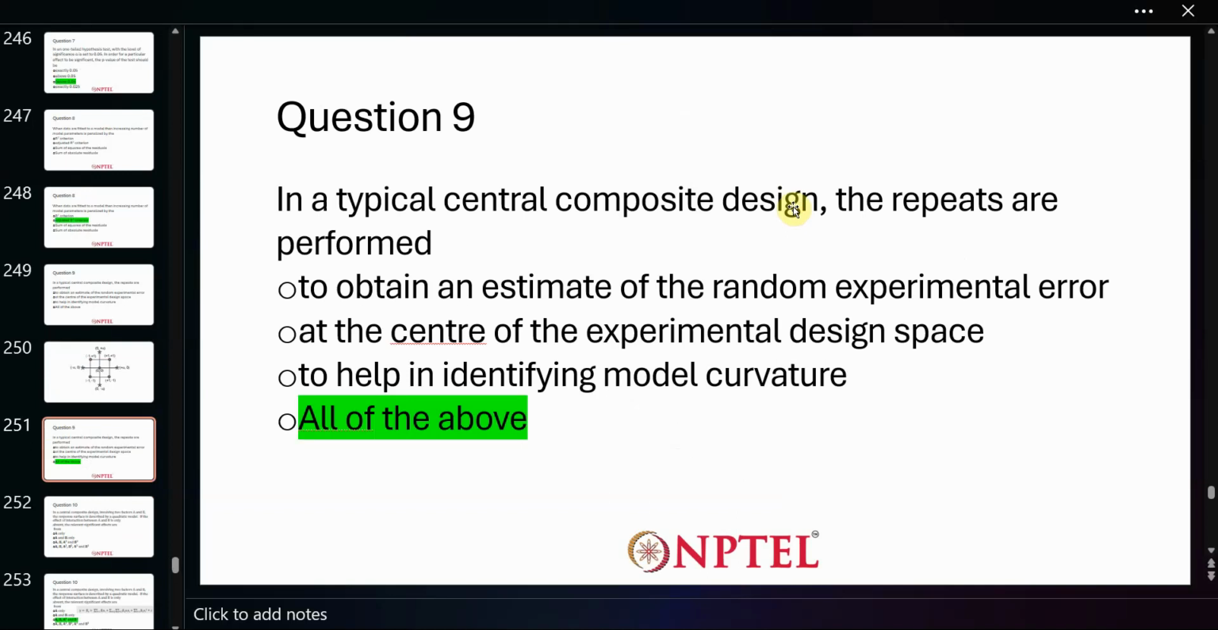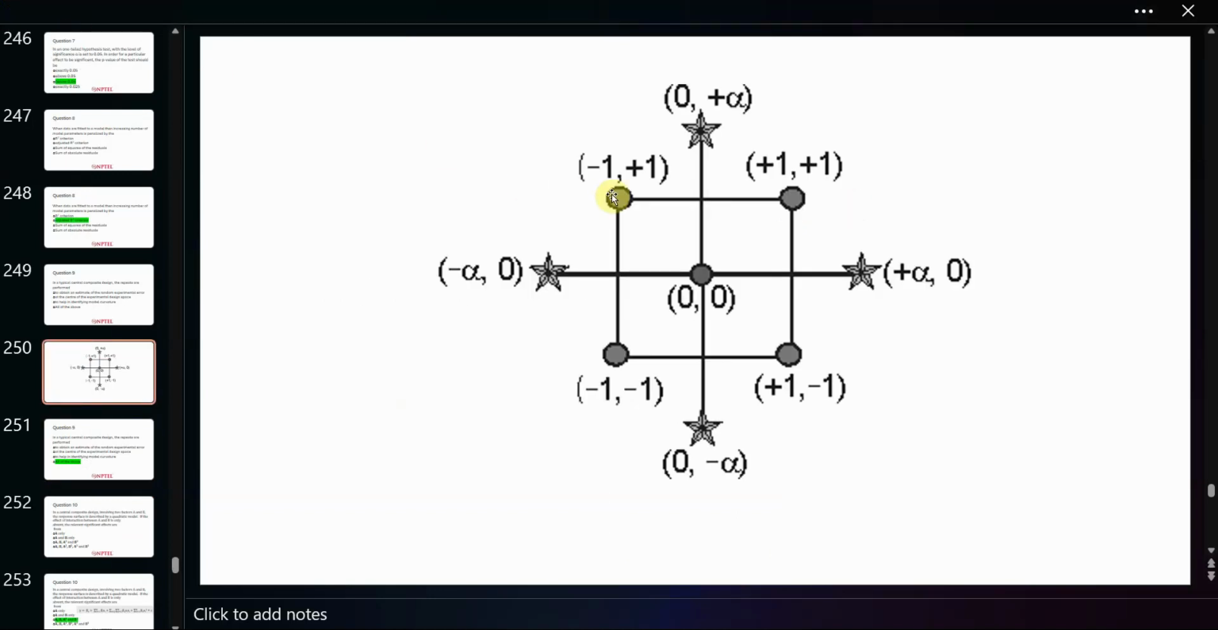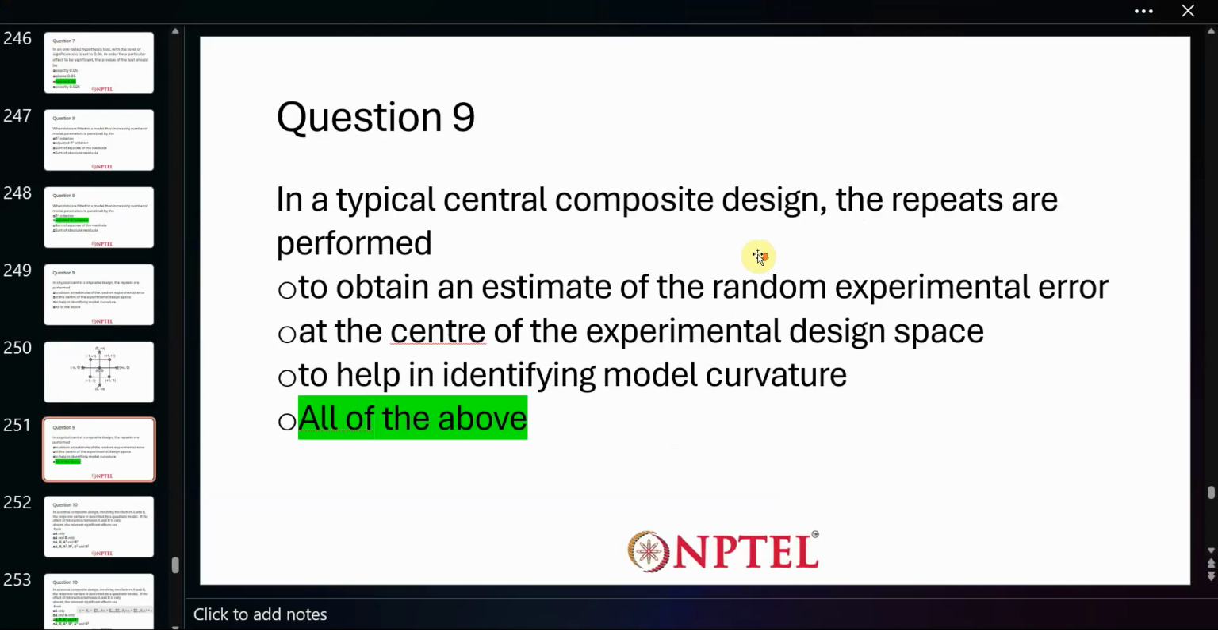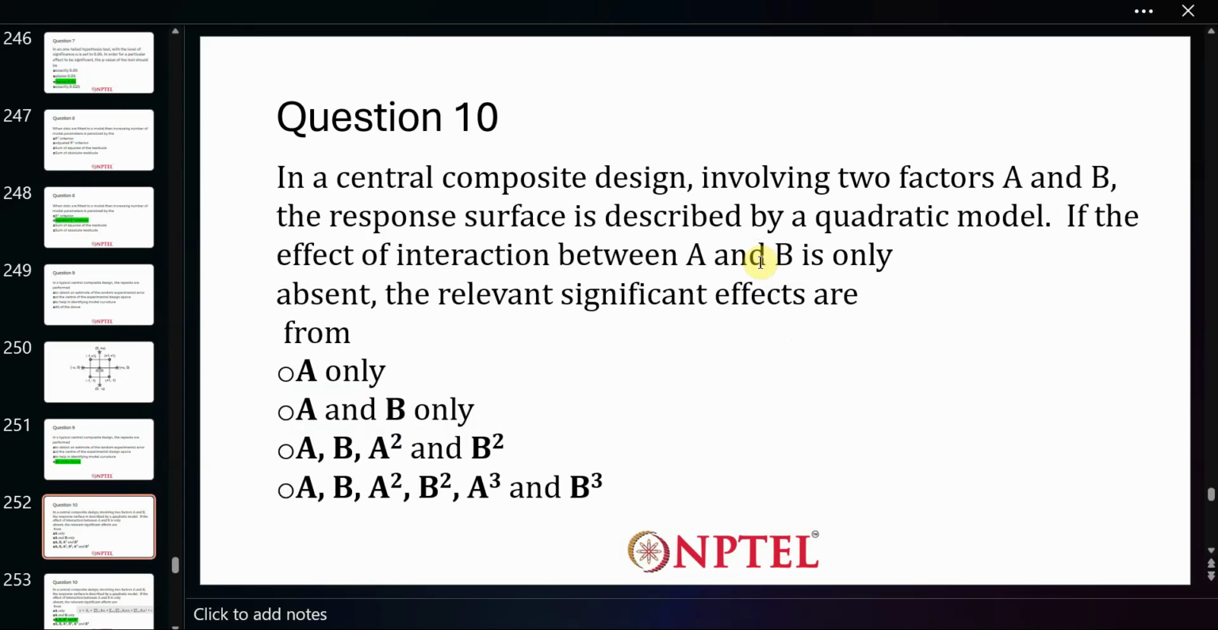When doing central composite design, the repeats are performed to estimate the random experimental error and to find the center of the design space. If you find the center of the design space, then all the other things are mirror images, right? That is why you do it, and you also find out the model curvature. To find all three things, you perform the repeats.